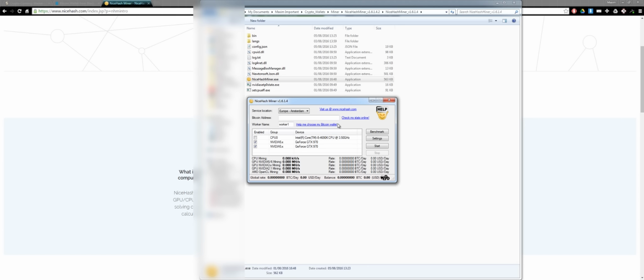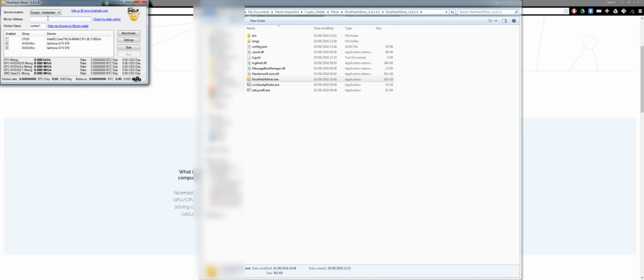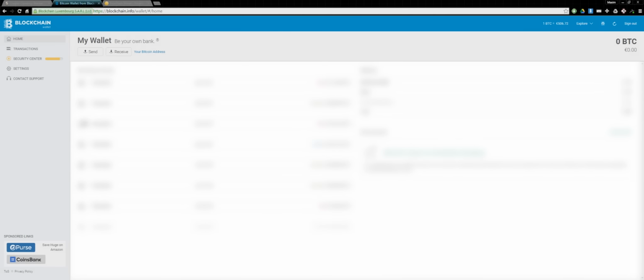So once we open up the software now for the first time, we want to fill in the required information. So we go to our Bitcoin, our blockchain wallet, and we click on receive. And this essentially generates a Bitcoin address where you can receive Bitcoin at. So we copy this address to the Nicehash miner over here.